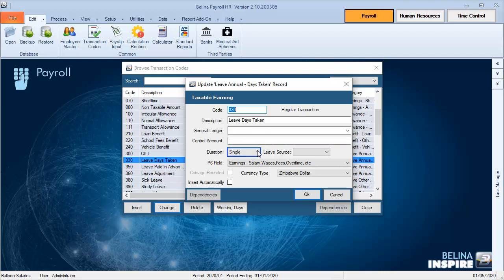Use the drop-down menu to set the length of time that the transaction will come through automatically on an employee's payslip. If you select single, the transaction will only come through in the period in which it is processed. With the multiple option, the transaction comes through for the period specified when being processed. If you select indefinite, the transaction will come through continuously until the user deletes the transaction code from the employee's payslip.